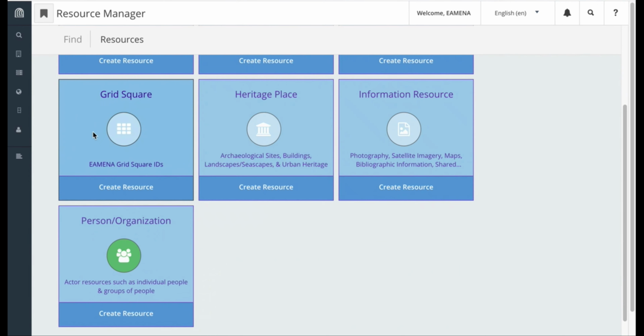Finally, you will see there is a resource type called Grid Square. So the EMINA project uses a system of grid squares to divide the region under study into smaller units. And each grid square requires its own record. Now you won't really need this resource because we've created all the EMINA grid squares already. So you can essentially just ignore this one.